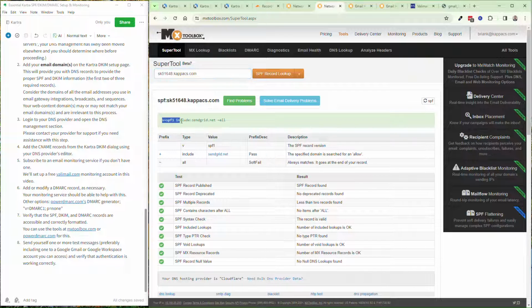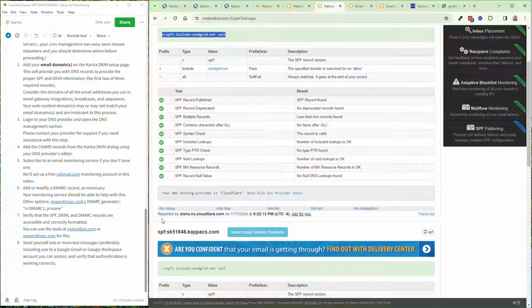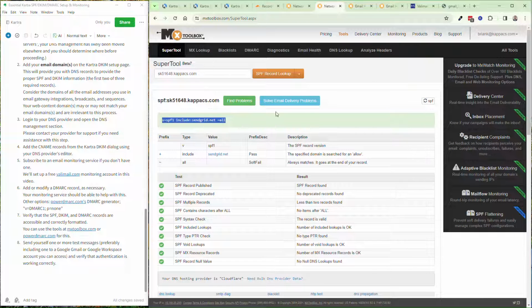It should always look like this. It should have this value in it, and you should get green check marks all the way down. If all that looks good, then your records are the proper format and visible to the world as it should be. So that is step 7.